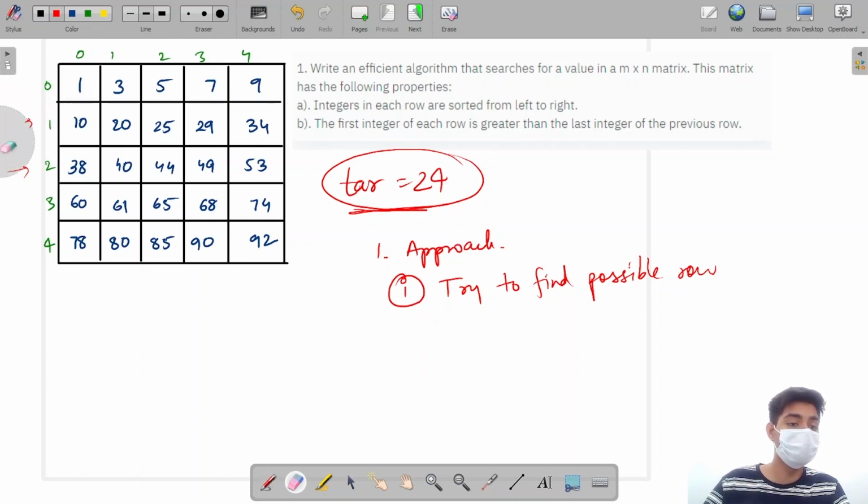What do we mean by that? In this question, you can see that my target is 24. Then my target cannot lie between 1 and 9. My target cannot lie between 38 and 53. My target cannot lie between 60 and 74, because they are sorted in ascending order. So my target can only lie in my first row.